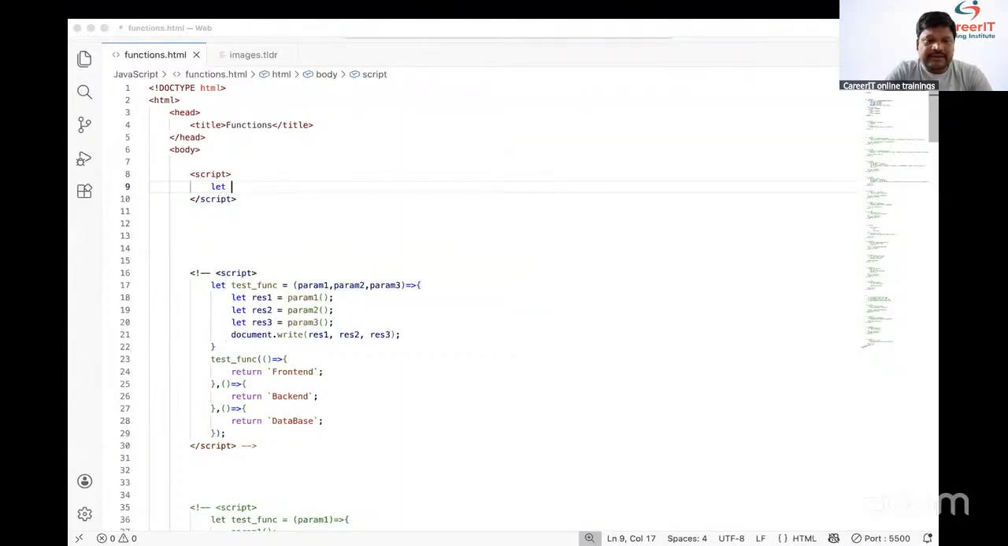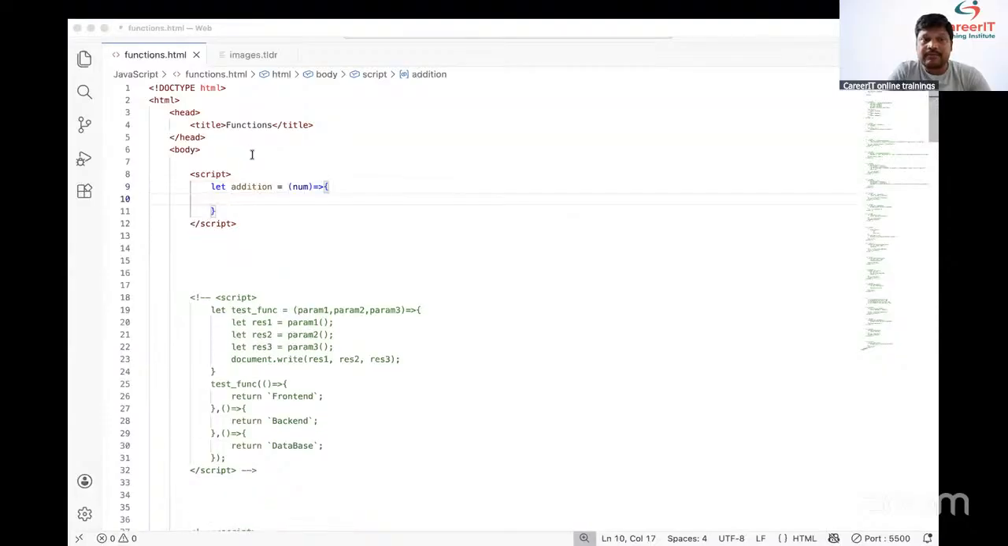Now, students, see this one. Here, let me take addition. Addition equal to arrow function. Here we need to pass num, and another thing. What is the other thing? Callback. Num comma callback. Not only parameter 1 comma parameter 2, we can pass a comma b. We can pass num comma callback. We can pass anything, not an issue.